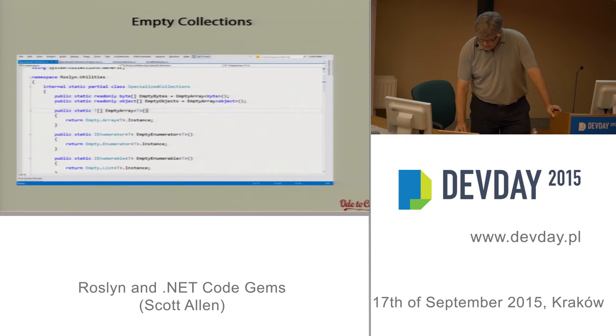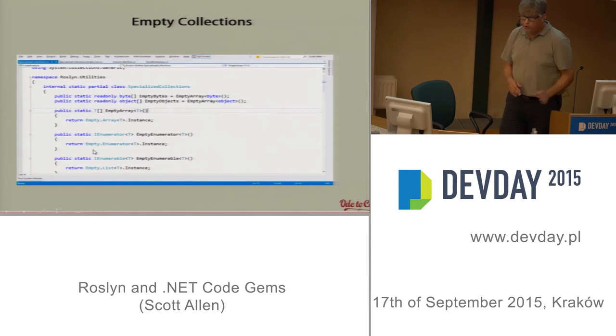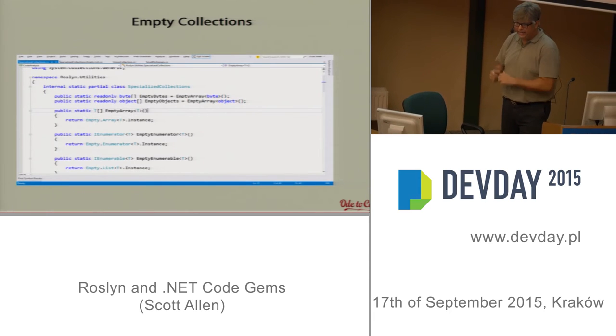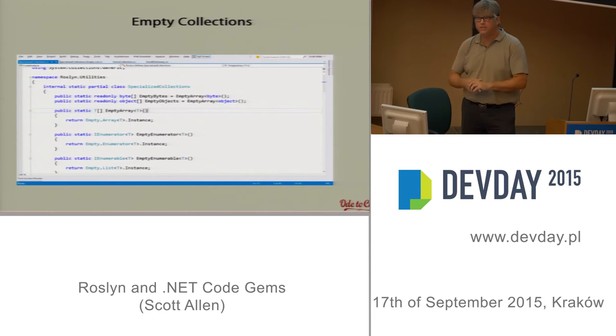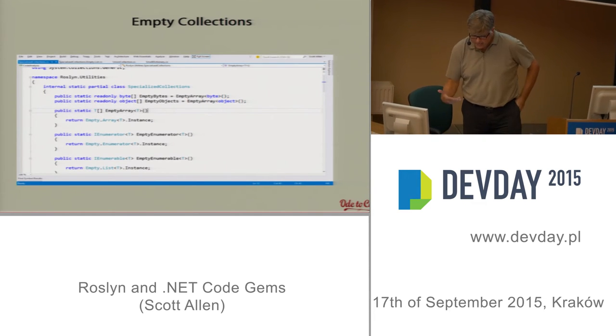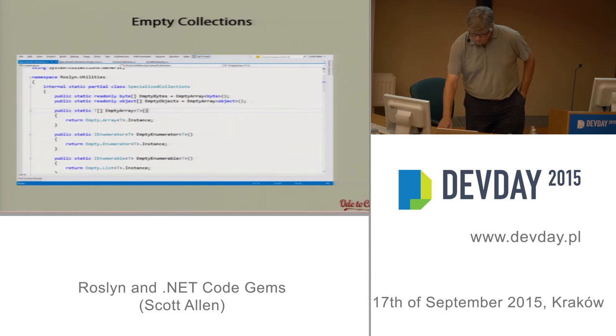Empty collections, so again, specializing things. This is almost like the null object design pattern. So what happens if I need an empty enumerator? Well, there's already a static instance of it inside of my app domain, so we'll just hand that one out so we don't allocate a new one. Empty enumerator, empty enumerable.